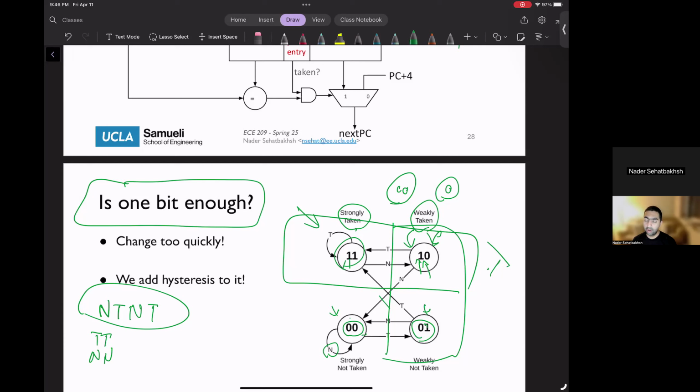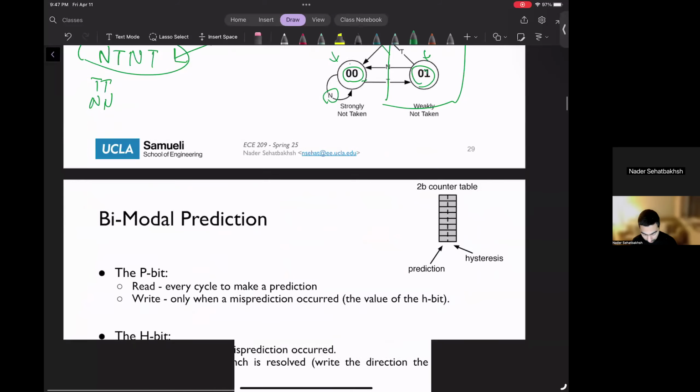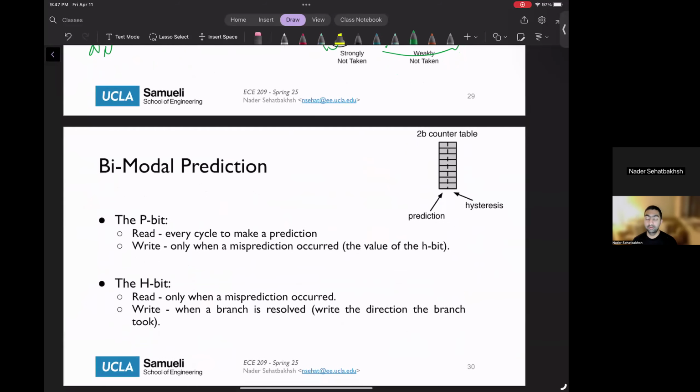The good thing about this bimodal predictor is that it's slightly more resistant to fast changes. So for example, if I have a pattern like this, depending on the initial state, there are many cases where I can predict 100% of the time correctly, right? If I start with the correct prediction, then I can continuously predict it correctly, because a not taken will shift me to the not taken state, and then the taken one will bring me to a taken state, and so on and so forth. So this is actually what's been largely used in many systems, including Boom.